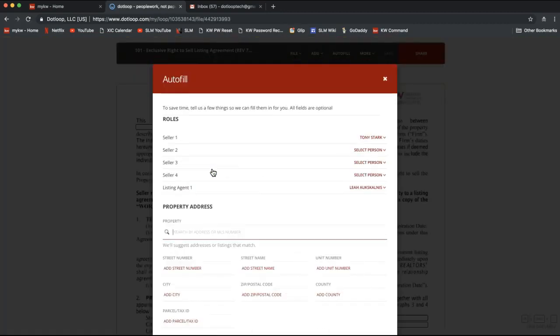It will bring you to this autofill box that is very important. This is our best friend. We never want to X out of this autofill box. A couple things that are really important on here for you to note. Roles. Always make sure you see your client's name in line with seller 1, seller 2 if that applies, or they will not be able to electronically sign without that. I can't stress that enough, how important that is.